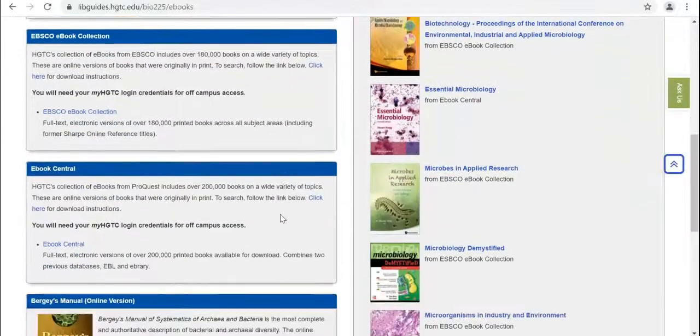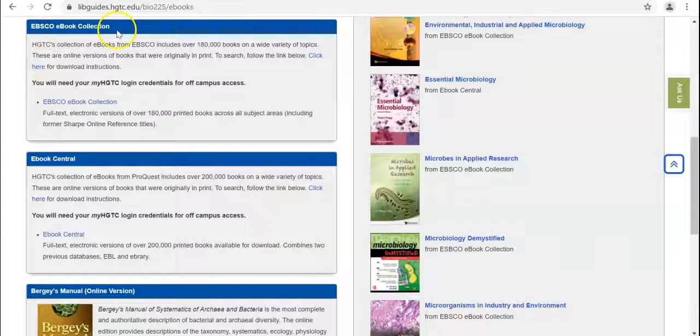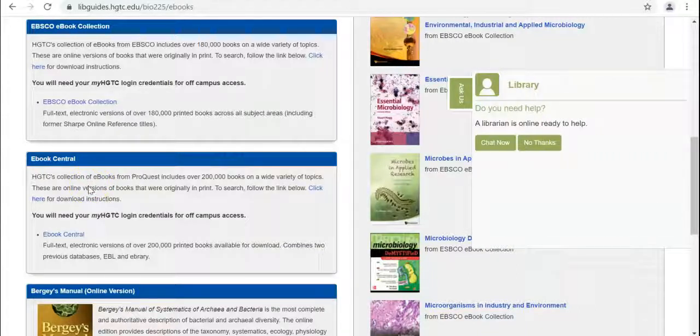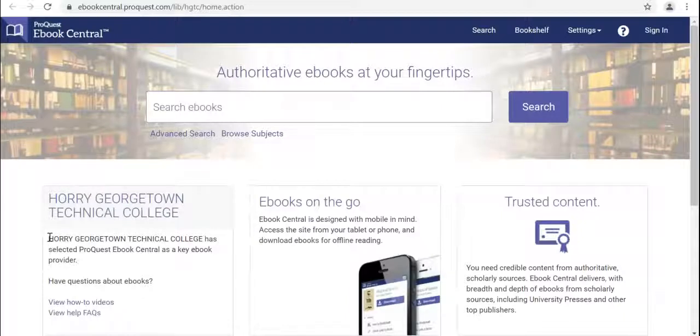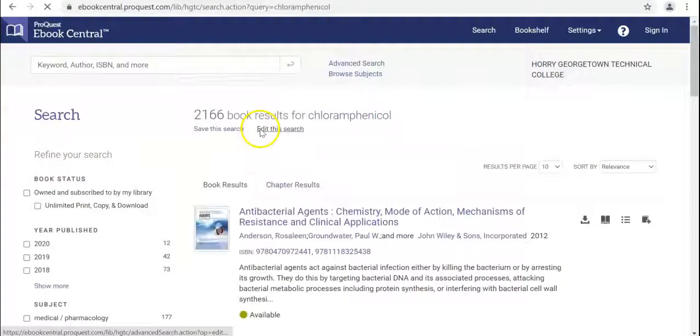A little further down on the eBooks tab, you'll find EBSCO eBook Collection and eBook Central. These are our two largest eBook collection providers, as they include almost 400,000 ebooks between the two of them. So, for example, we might go into eBook Central, and maybe you wish to search for information about your specific bacterium, or maybe one of the antibiotics that you are researching. I've typed in the name of an antibiotic.